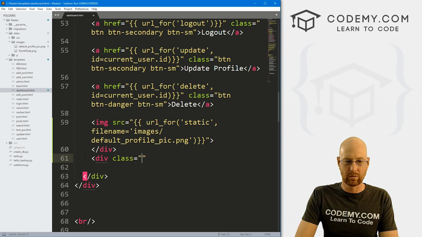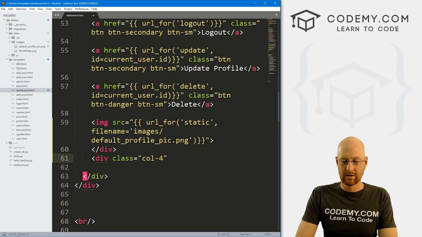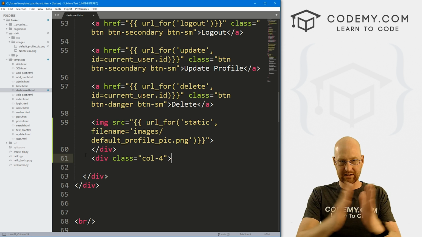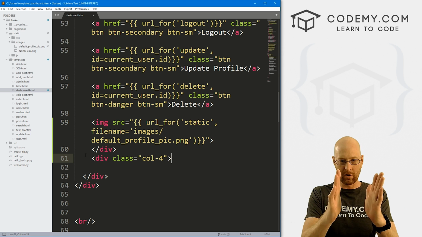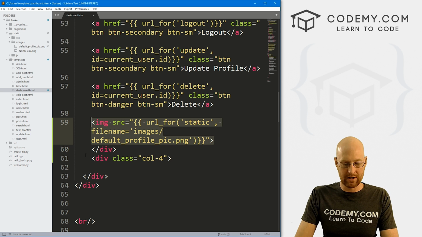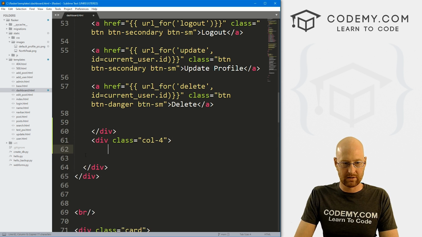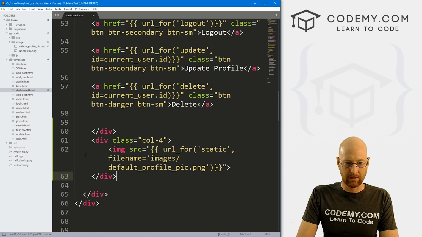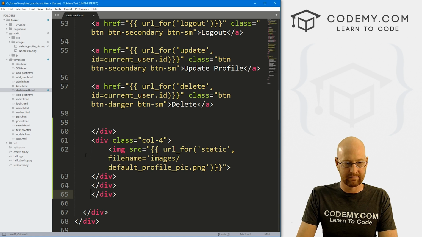with a class equals col-4. So the other one was col-8 because it's, you know, eight. This one is four because it's smaller. And inside of here, we just want this image. So I'll just paste that in and then close that div. Now we also want to close the row div and the big container div. It doesn't look great, but whatever, that should work.